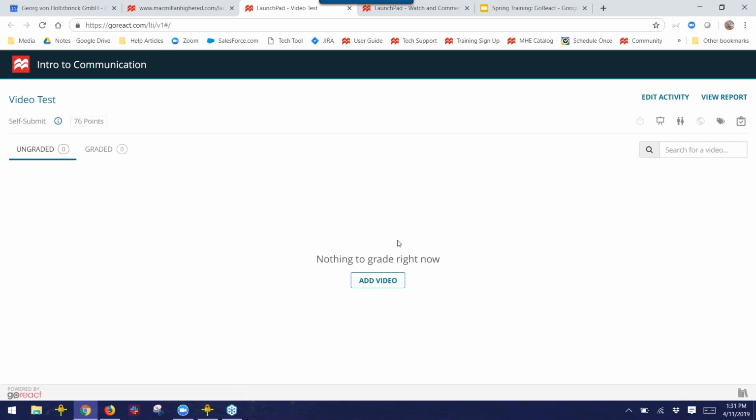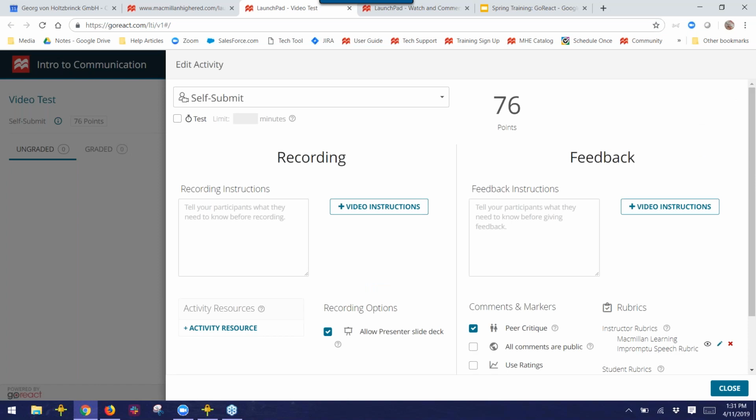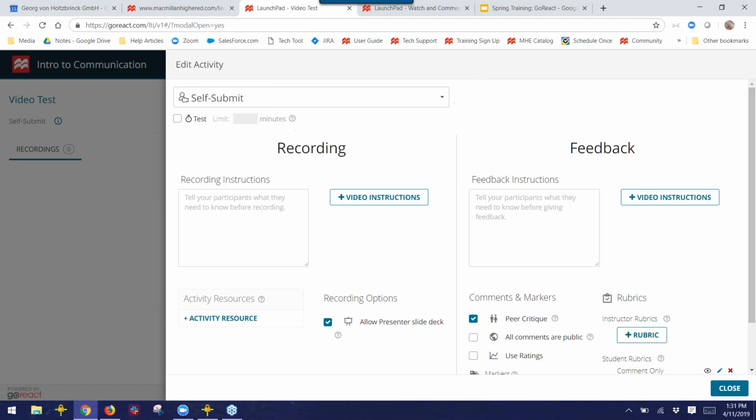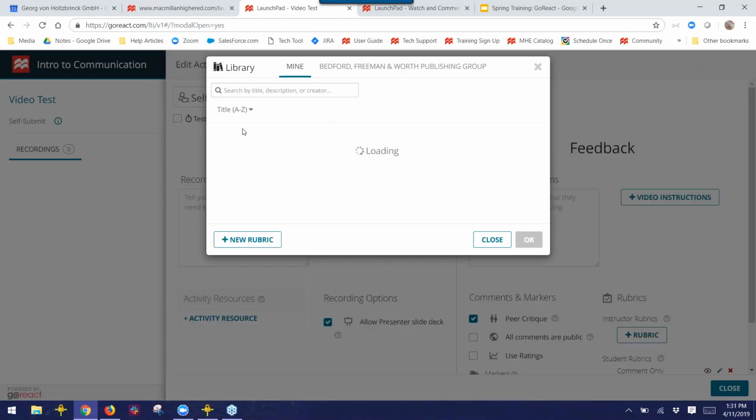But yes, we do have several rubrics that are provided by the publisher. You can use them as is, or you can also choose to edit them as well. So let me remove this one that we added. Okay, so when you're looking at the rubrics, you'll see a tab up at the top.